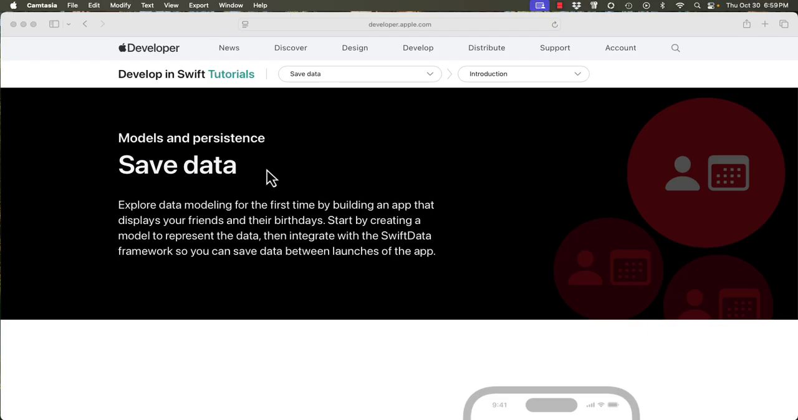Hi, this is Brent, and in today's video we're going to go through the Save Data tutorial in the Develop in Swift tutorials. Here we're going to introduce SwiftData and how you can save and persist data between when you launch the app. All right, let's go ahead and get started.